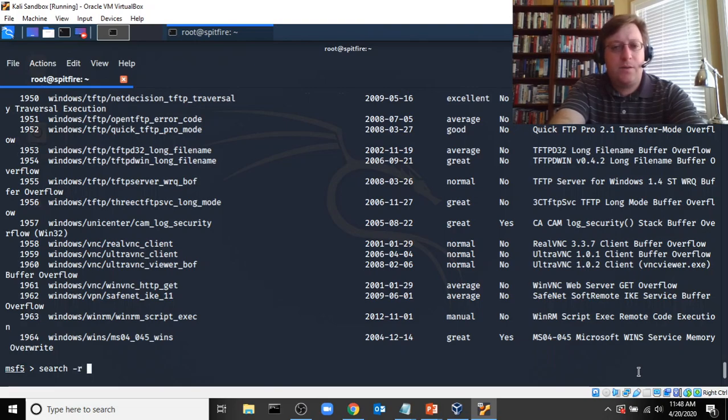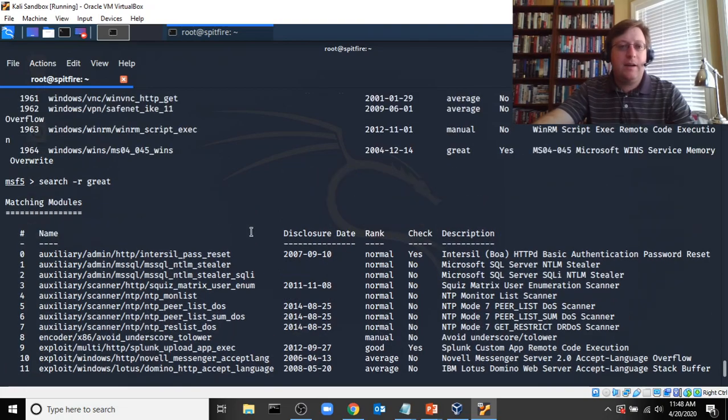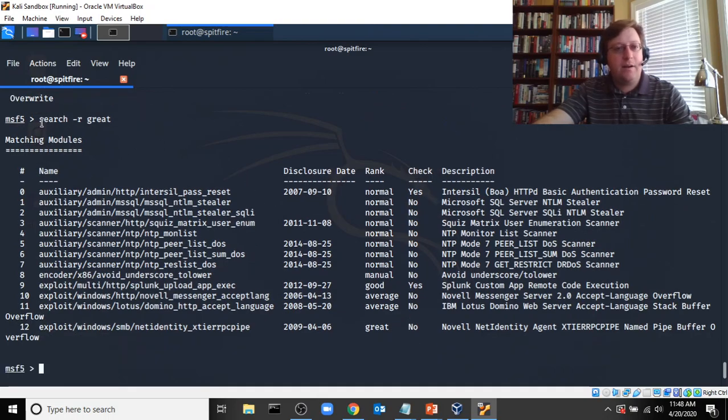is that if we say search -R and then we search for, say, great here, there's a rating of each one of these things, and if we do that, then it should give us really only results that are rated as great. And you can see here that this didn't really work quite as we expected. There's some here that are normal, there's some that are good, some that are average, and only one here that is great.